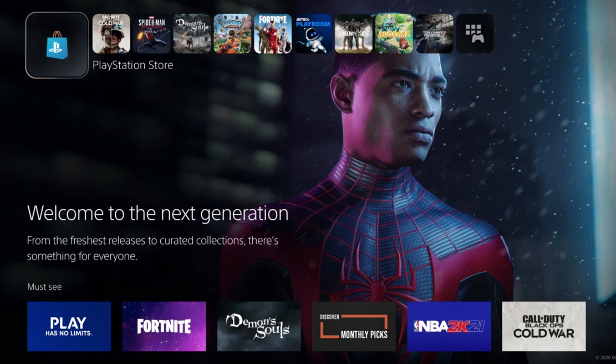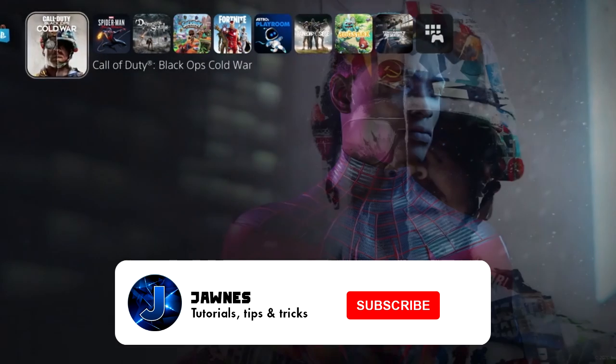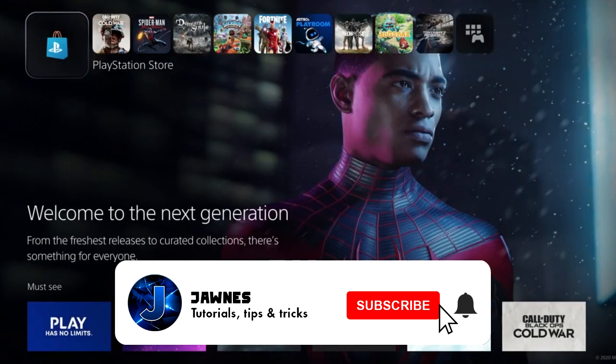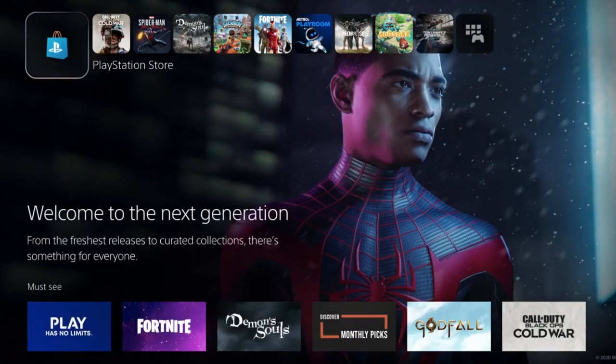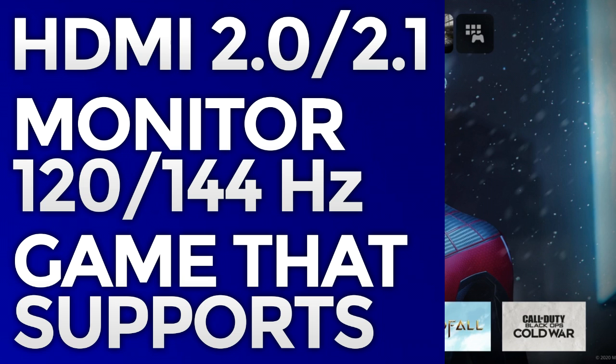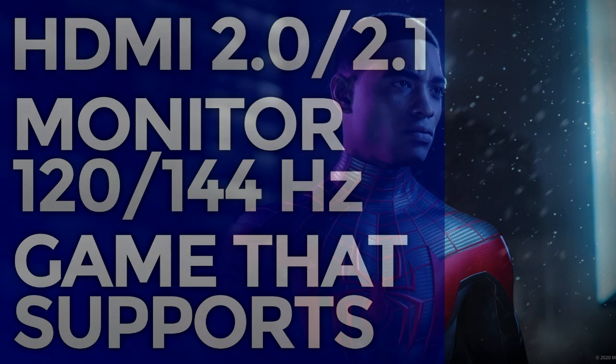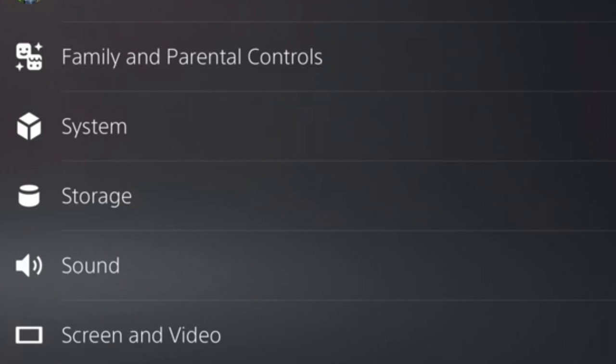In today's video I'm going to show you how you can enable 120 frames per second on your PlayStation 5. The PlayStation can actually support up to 4K 120 FPS, but it has to be done under certain conditions, such as using HDMI 2.1, having a monitor that supports the 120 refresh rate, and a game that actually has the settings to support 120 frames per second.